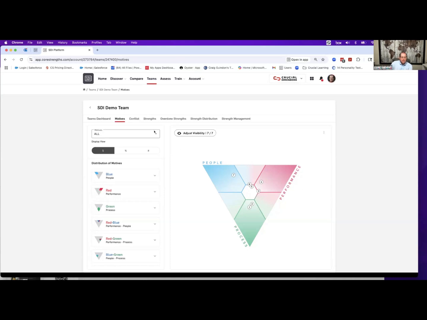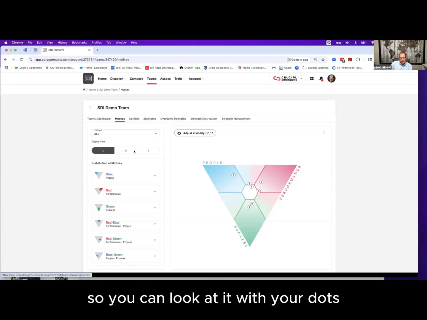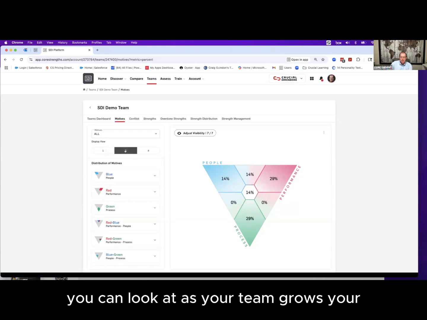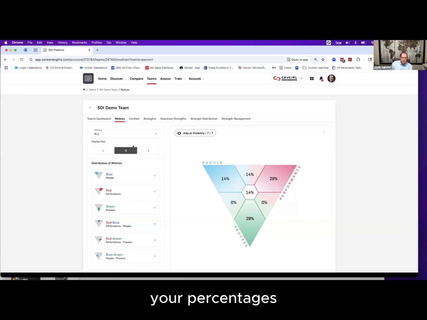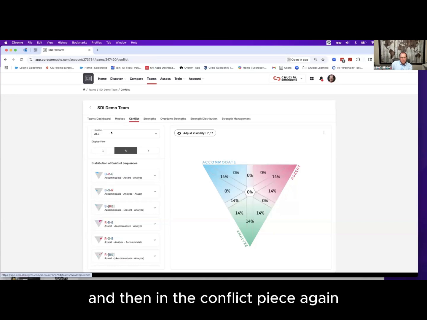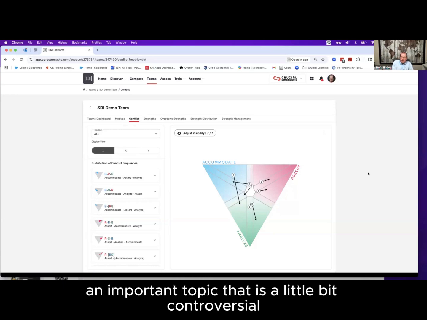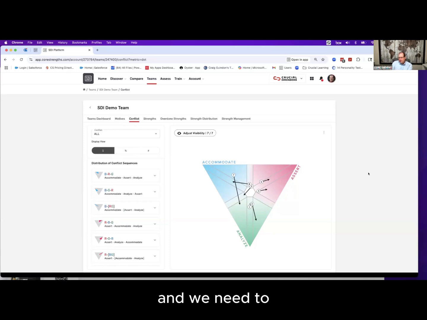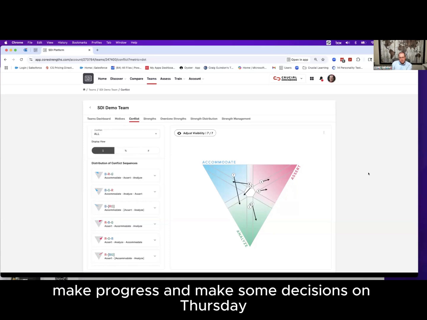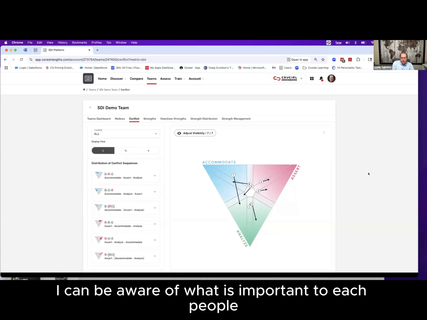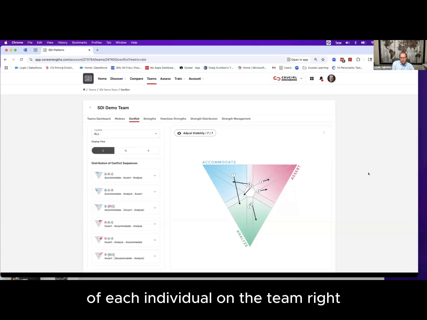Okay. So you can look at it with your dots. You can look at your percentages as your team grows. And in the conflict piece, again, understanding if we've got an important topic that is a little bit controversial and we need to make progress and make some decisions on Thursday, as an example, I can be aware of what is important to each individual on the team, right?